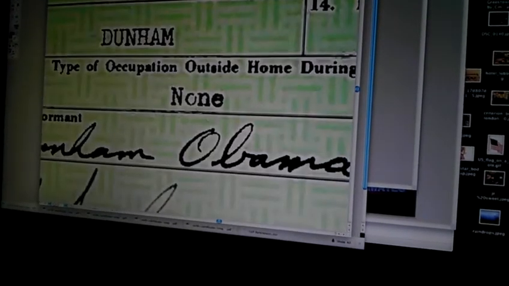Well, this stamp right here was added in afterwards. This date right here was added in afterwards. And even another section over here, let's see, where is it? It's right here. The "none" was added.